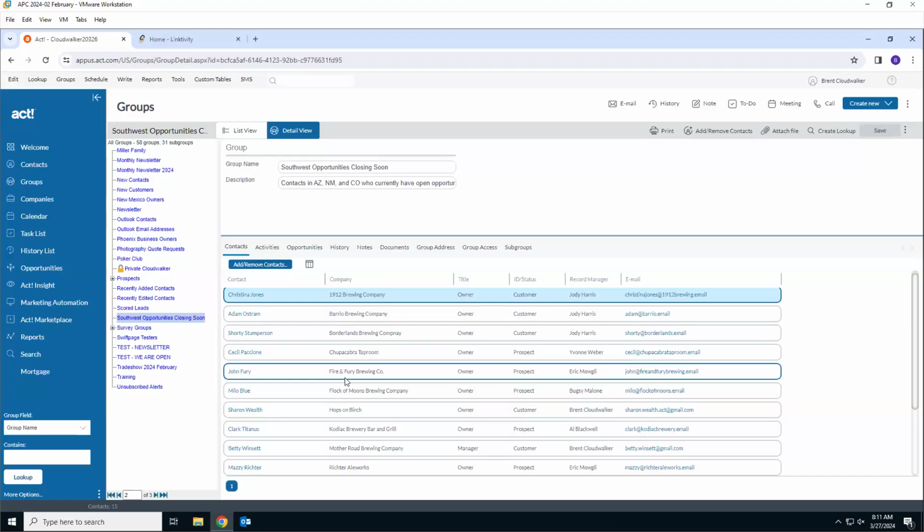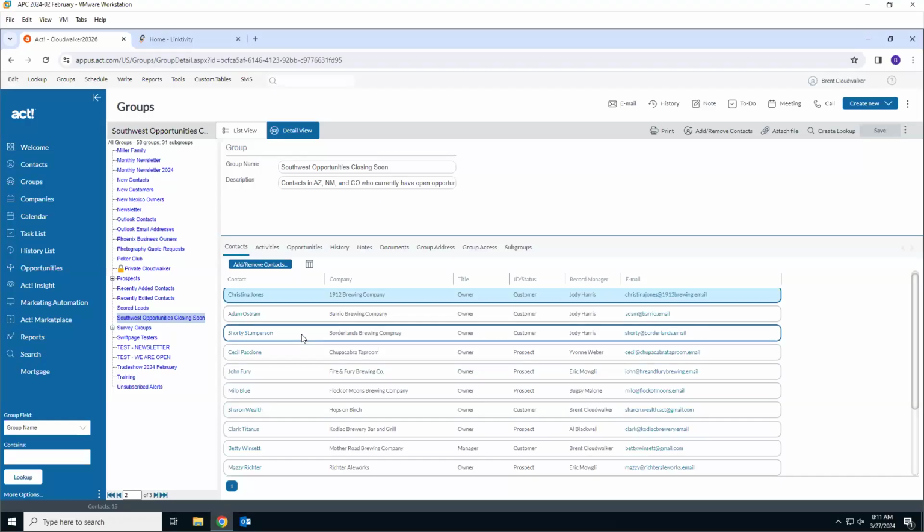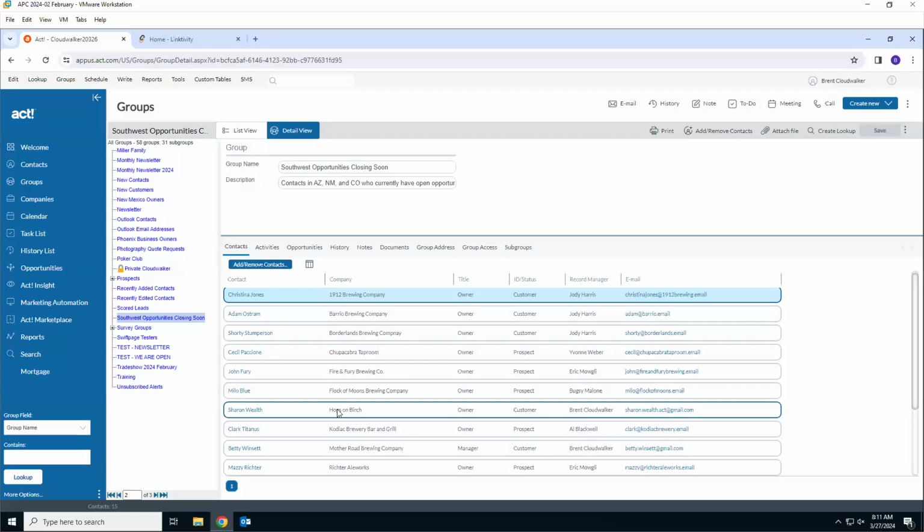But what you do with this information is up to you. But this is a valuable type of search, a valuable type of group that will give you exactly what you want. And one of the good things about this is this group membership will always be changing. As opportunities get closed, some of these contacts will drop out of the group automatically. As new opportunities get created, new contacts will be added to this group automatically. I don't have to keep configuring this group every month or every week. Act does all that work for me. It shows me exactly what I'm looking for.